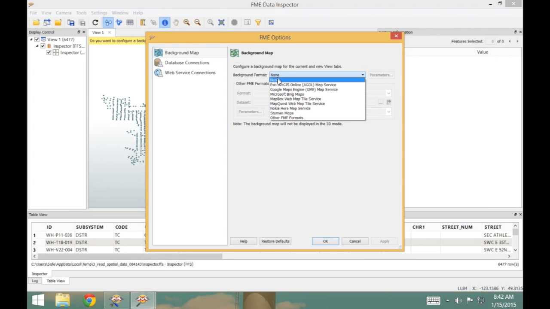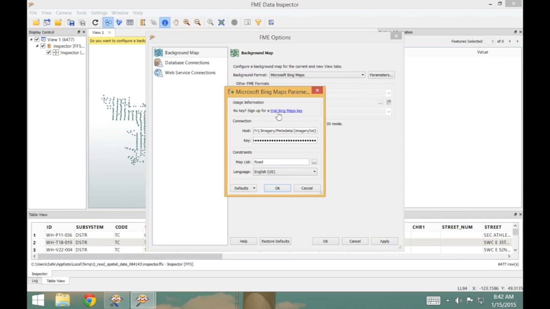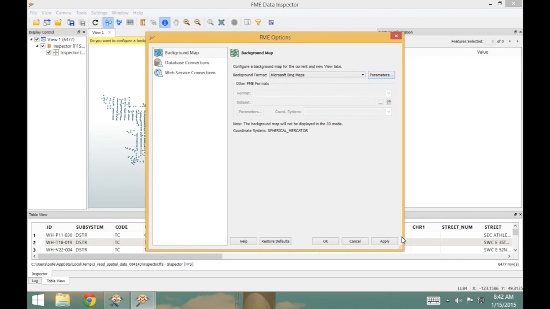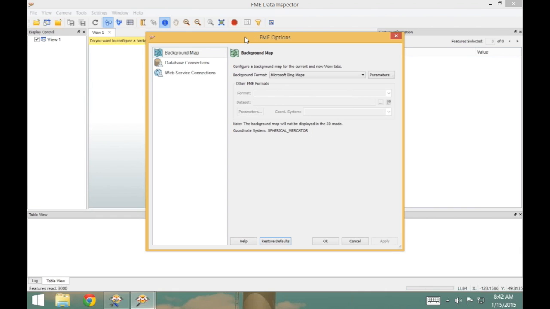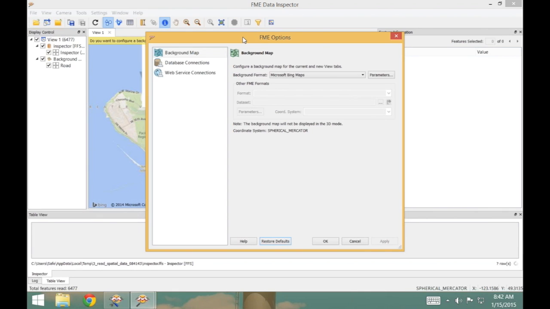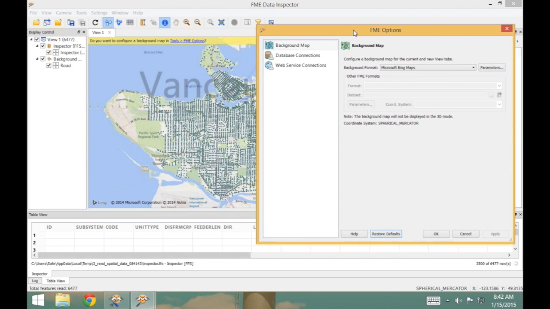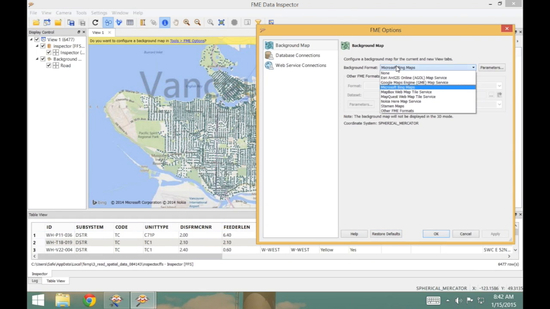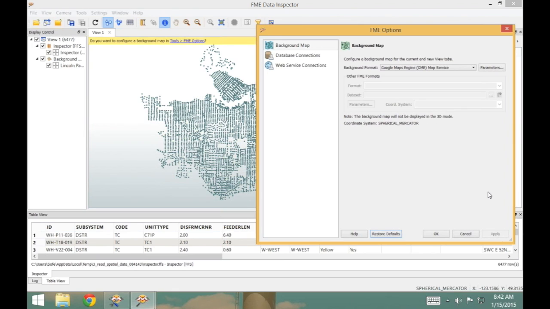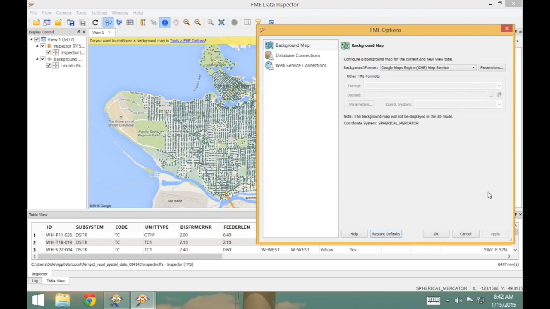And let's try Bing. Normally I'd have to go in here, but I've set this up ahead of time, so I've got my fancy key and stuff in there. And if I just say apply, with any luck whatsoever, there it is. There's a Bing background map. If I wanted to see a GME background map, I've got this set up ahead of time, so I should be able to do that, and now hit apply. Yeah. And again, with luck. Yep, ArcGIS is there too, I imagine.